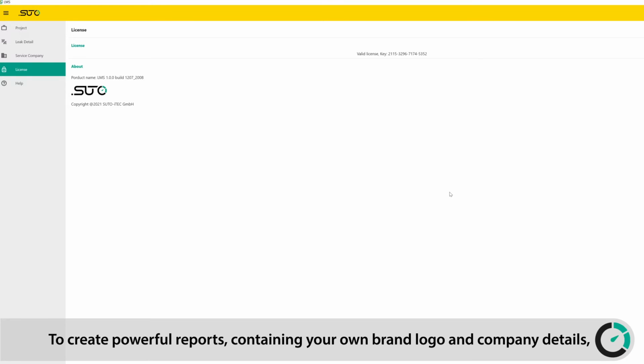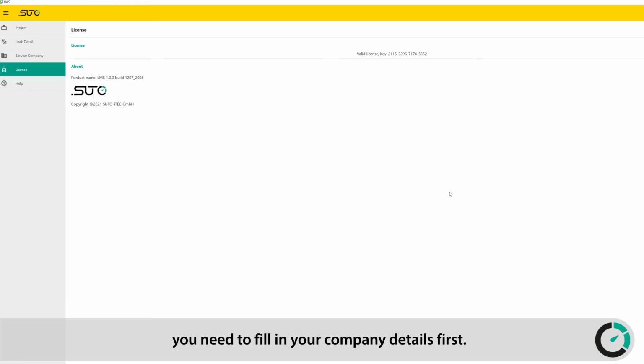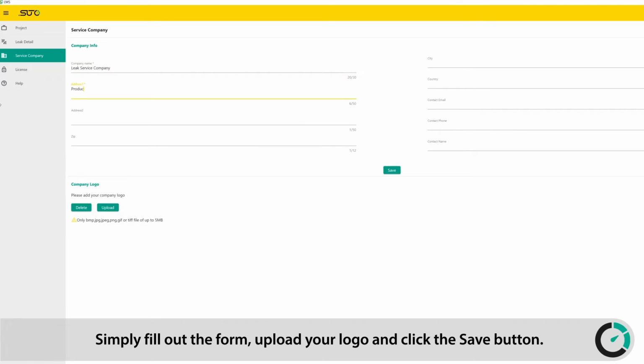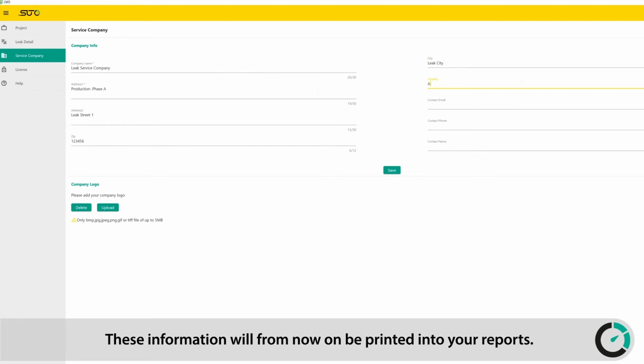To create powerful reports containing your own brand logo and company details, you need to fill in your company details first. Please navigate to the Service Company menu. Simply fill out the form, upload your logo, and click the Save button. This information will from now on be printed into your reports.